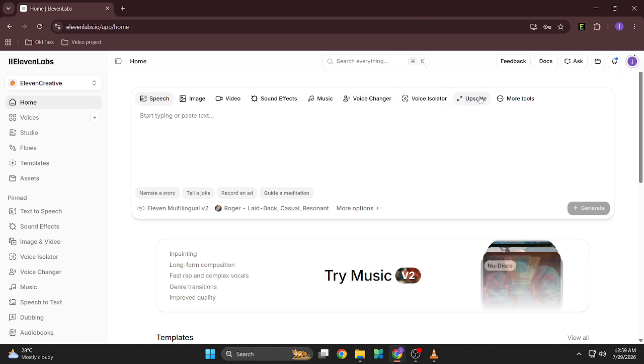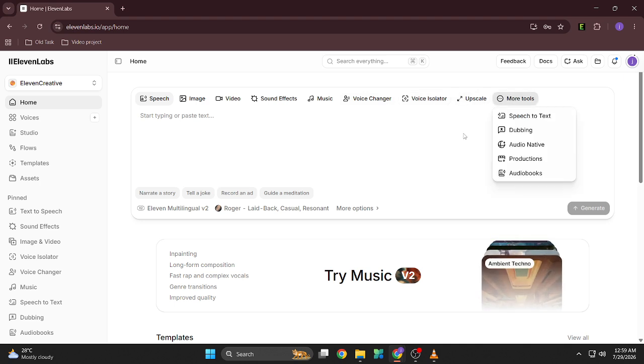And that's how to create an ElevenLabs account in 2026. With your account set up, you're ready to start generating realistic AI voiceovers and exploring everything the platform has to offer.